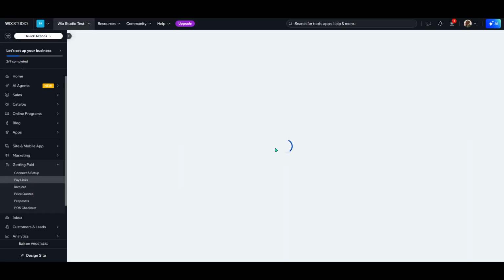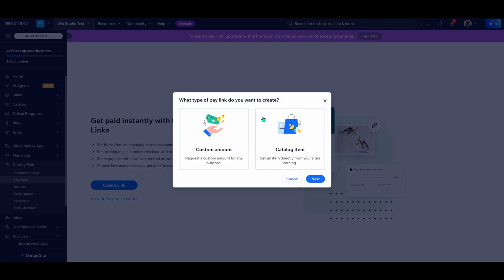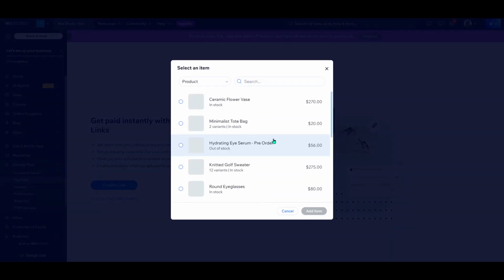From the same area, you can also create invoices. These are helpful when you want a more formal request for payment with a description, amount, and due date. Keep your item names and amounts clear so customers immediately understand what they're paying for.